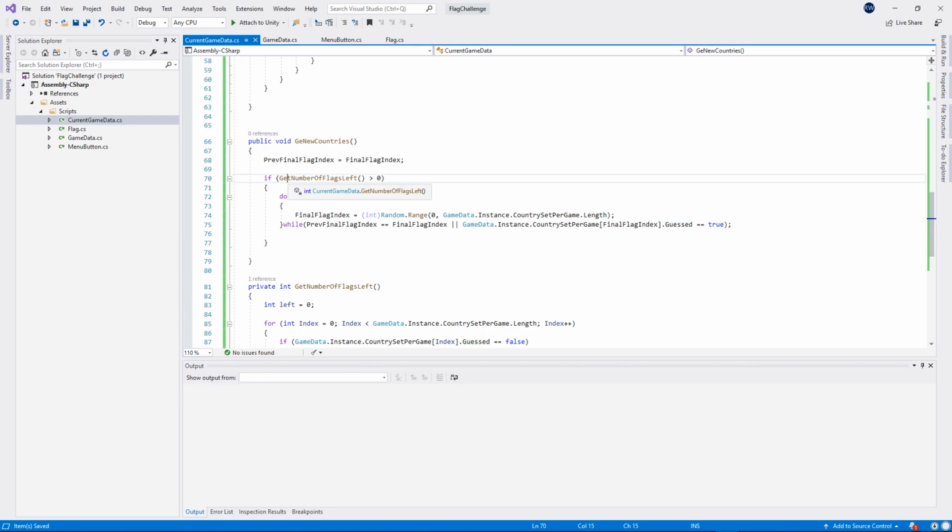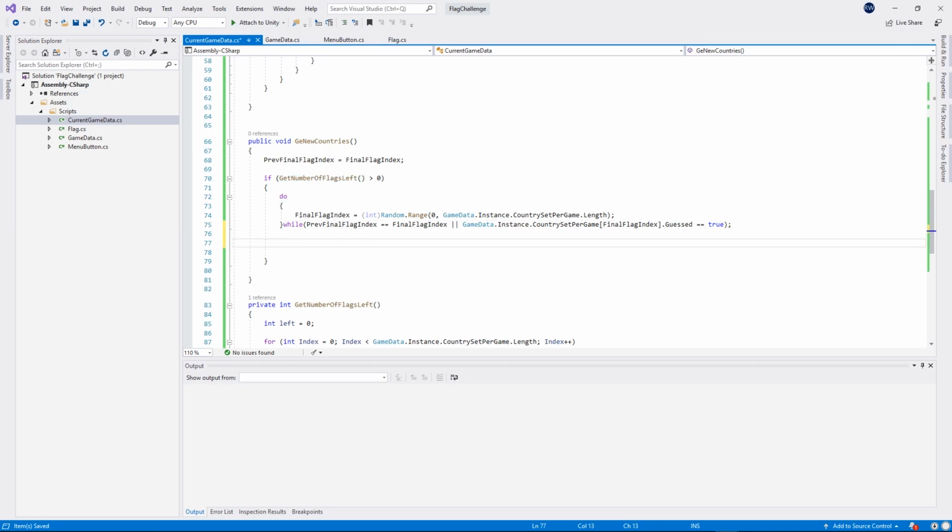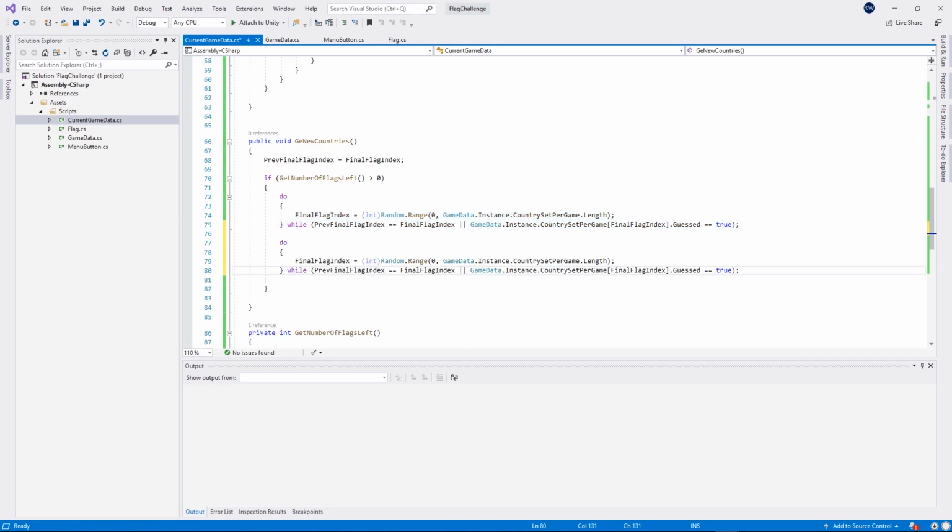Okay, so this check guarantees us we have at least one flag which has not been guessed. So we want to keep looping until we satisfy any of this condition. Okay, so this is the final flag. So the next one we're gonna do, we actually can copy this loop and put it below. Okay, so in this loop we're gonna select the first flag index. So we're gonna change this one to the first flag index, and then we wanna make sure the first flag index is not equal to the final flag index.